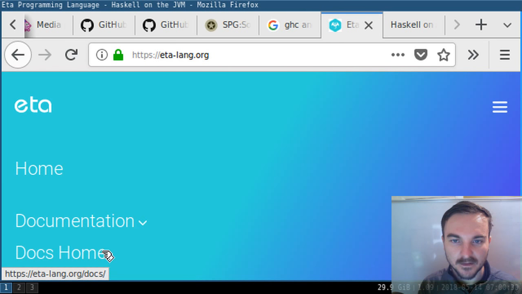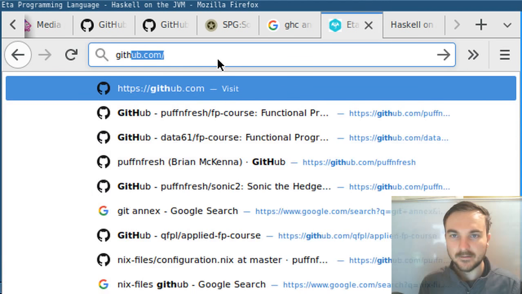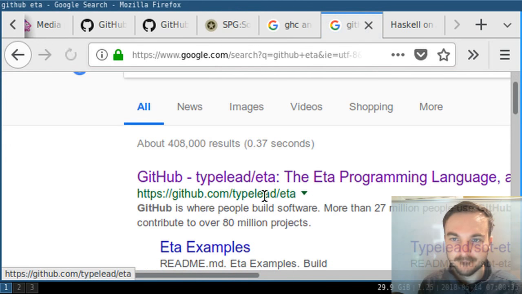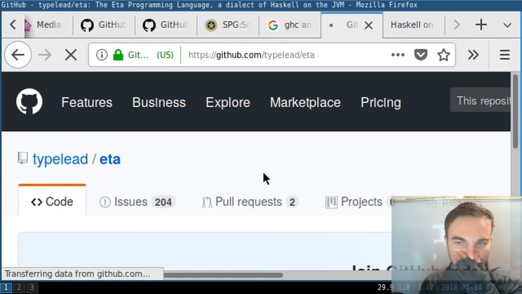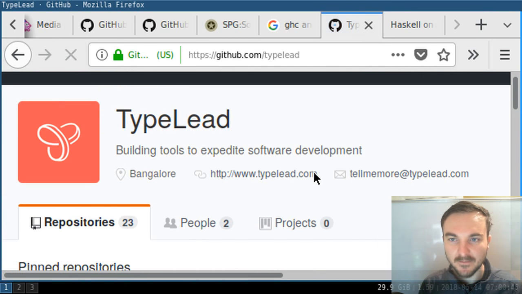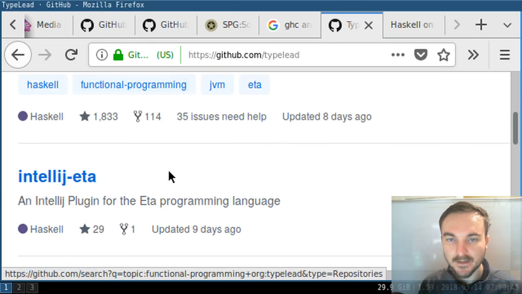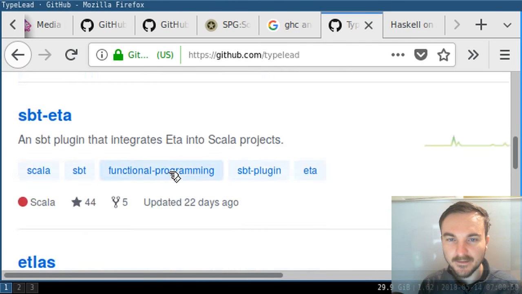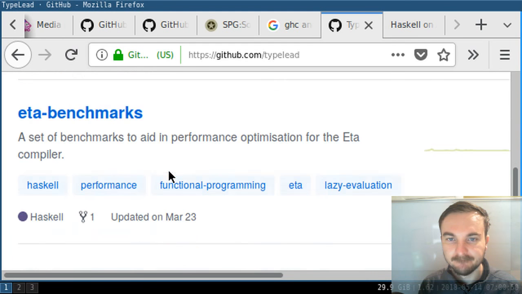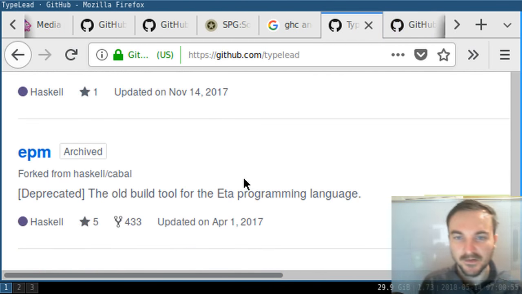This does not look good at small resolutions. There we go. So if you look at Typelead, these are the people that are developing Ada. And I think there's an Android example here somewhere. There is an Android one on here somewhere, I think.